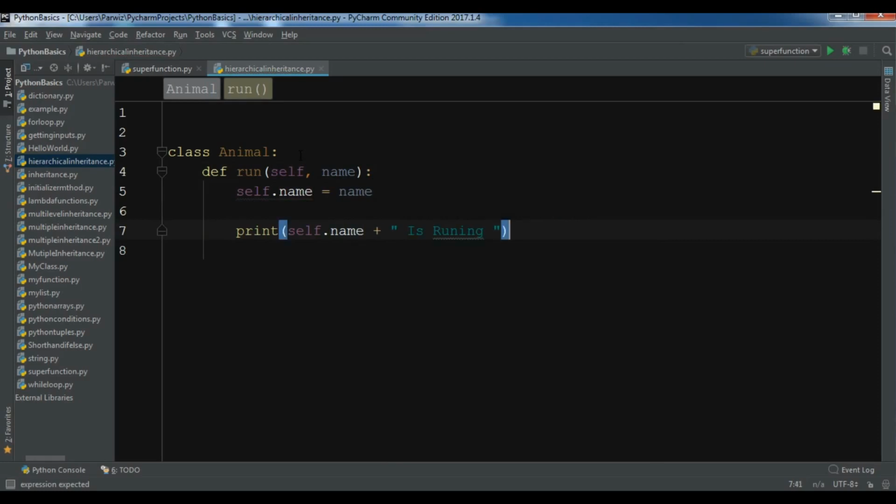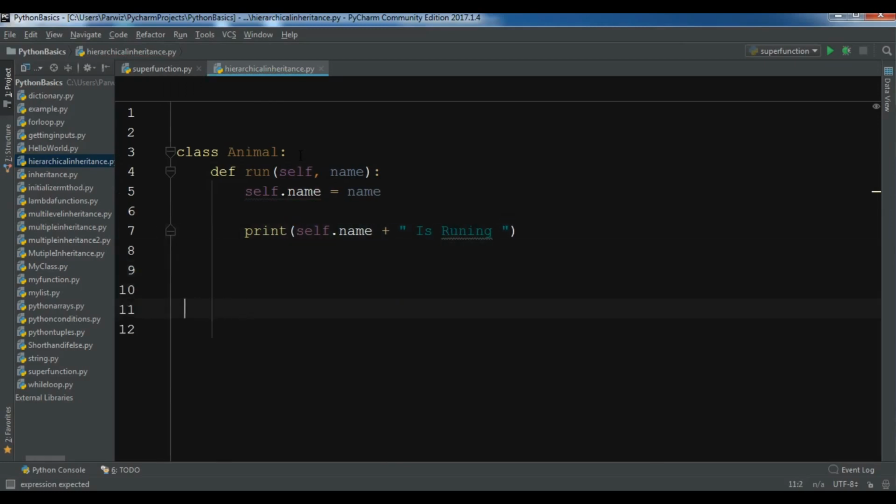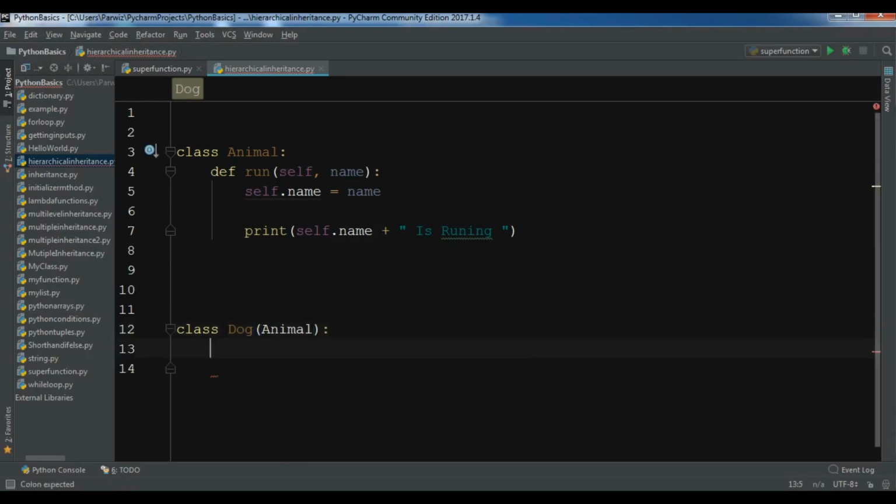Okay, now after this I have another class, class Dog. Now this class inherits from our Animal class. Right now I don't write anything in here, but you can write if you want. So I have another class, class Cat, and it also inherits from the Animal class.